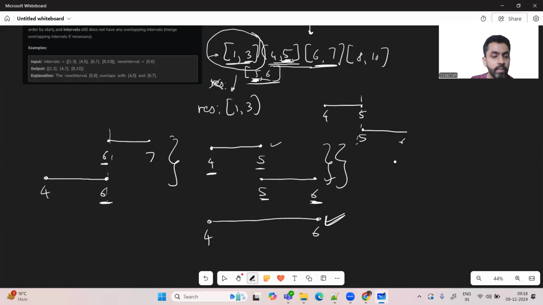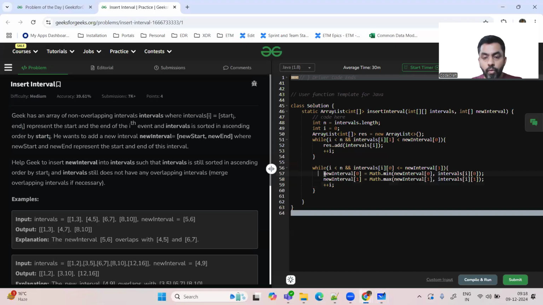So what we are going to do again, we are going to take the minimum out of the start times, which is 4, and the maximum out of the end times, which is 7. So our new interval is now 4 comma 7, which is what we have already written the code for.